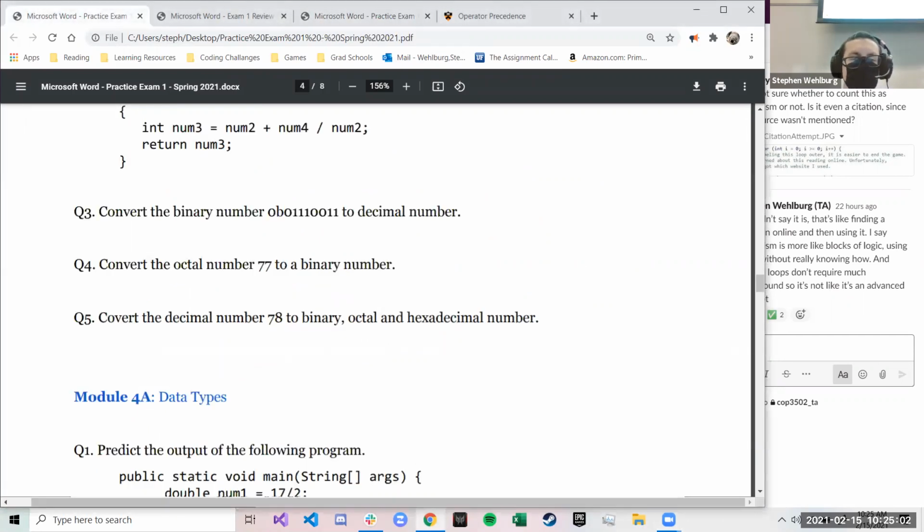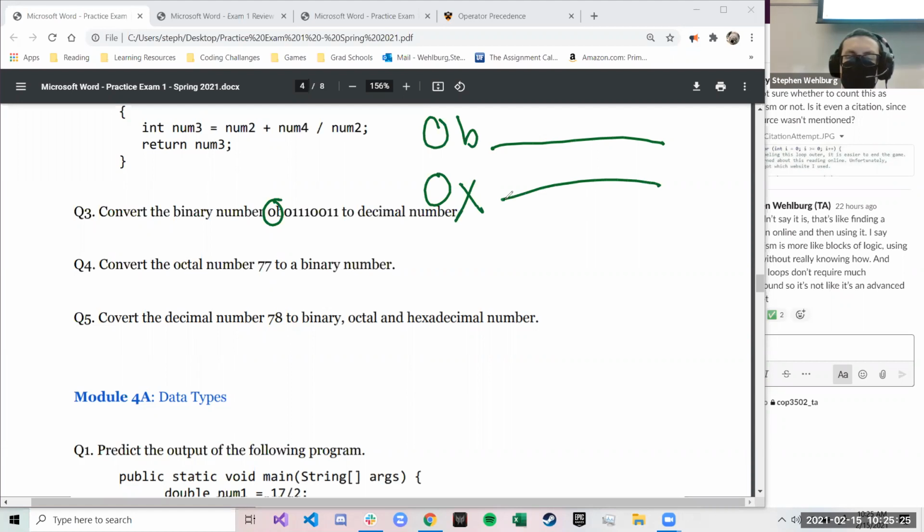The next one, convert the octal 77 to binary. Oh, the 0b, that's a great question if you don't know what that is. The 0b is saying that the number that follows is going to be binary. So if you do 0b and something, the number that follows should be binary. If you do 0x, I know that is hexadecimal.